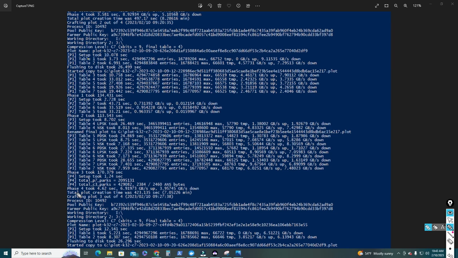Let's keep going. All right, and we just completed the second plot. Let's take a look at how we did here. Total plot creation time was 423 seconds, so that's 7.05 minutes, and we just started plotting number 3, and we'll see that in a minute.